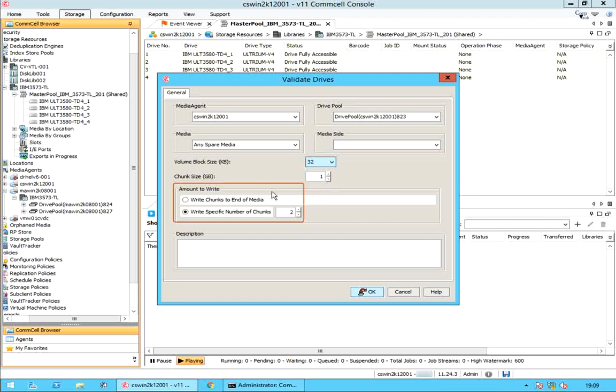Now, amount to write. Write chunks till end of media. Specifies the validation operation must write chunks to the end of the volume. Write specific number of chunks. Specify the number of chunks that the validation operation must write during validation.